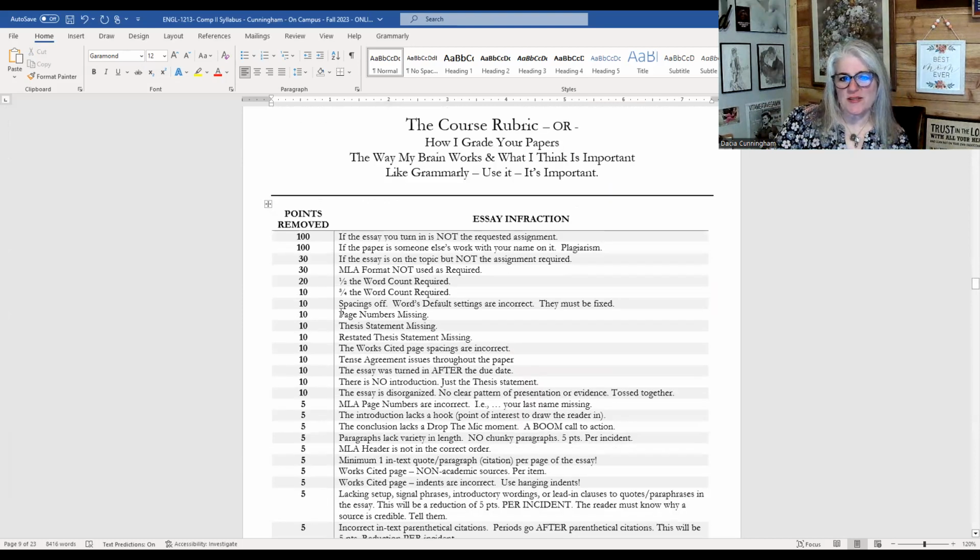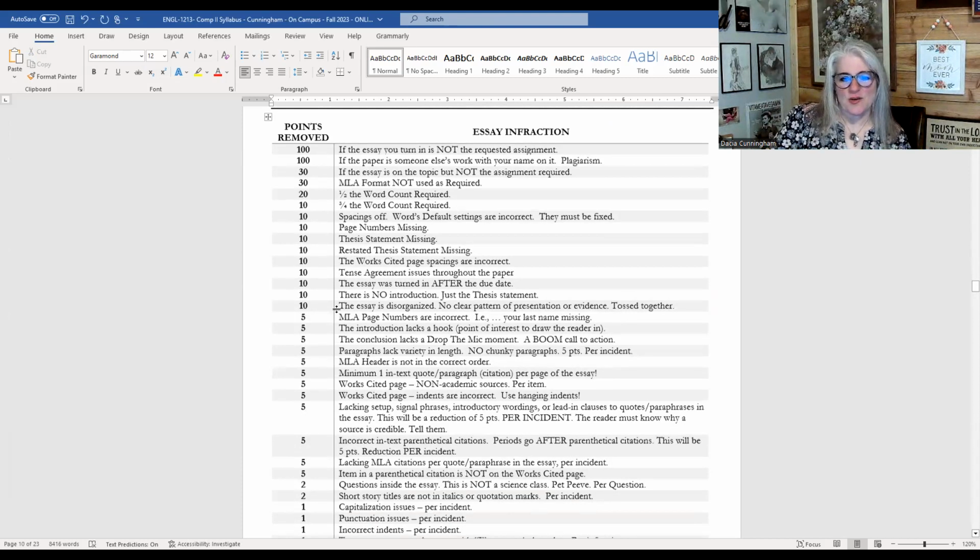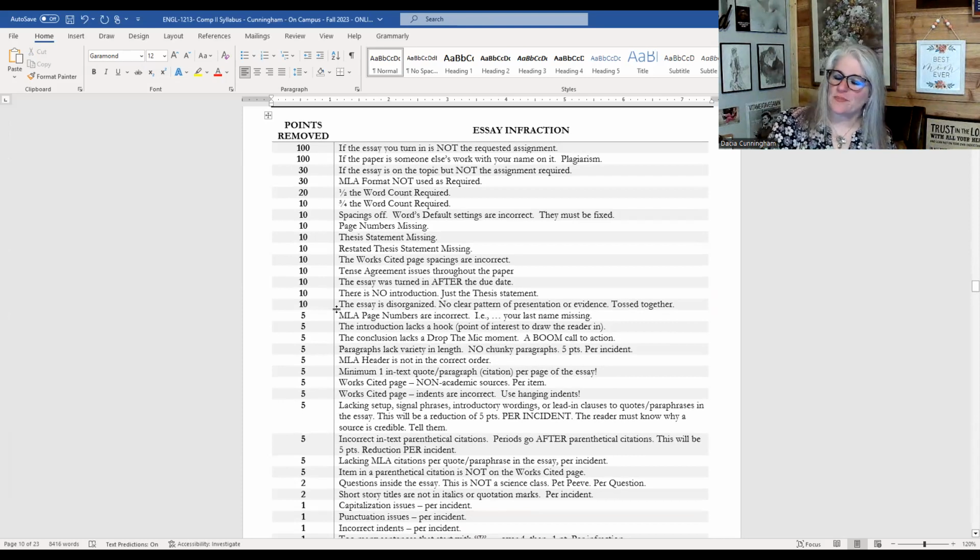The course rubric, or otherwise called How I Grade Papers and the Way My Brain Works and What I Think is Important, like Grammarly. So you can go through this and see how much point value I think all of these different infractions are. I had somebody tell me one time, oh, it's so negative. And I was like, I mean, I could do the opposite, right? You get 90 points if you have all of this correct, blah, blah, blah. No, I'm just going to tell you how many points I'm taking off for each one of these infractions. Use this as a guide for your essays.